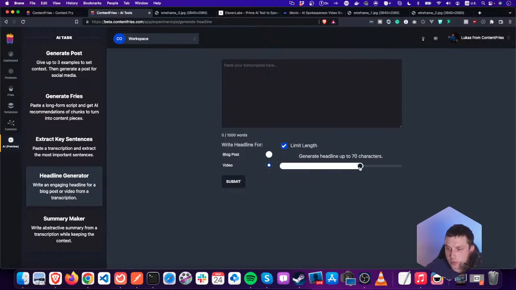Or if you want to get a fancy headline for a YouTube video, you can increase it to 70 characters or something around those lines, and generate the headline for a YouTube video or even a blog post. So this is also super powerful. Then we have Summary Maker. This will generate abstractive summaries and stuff like that.